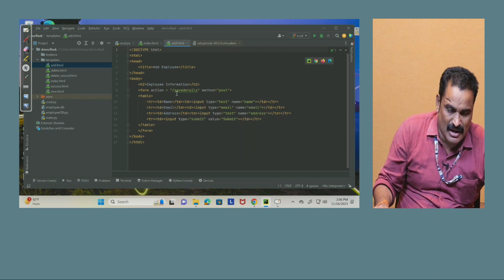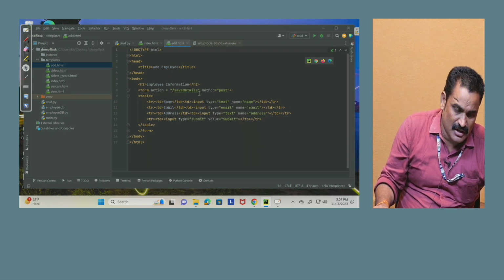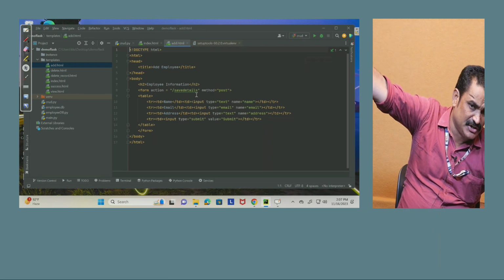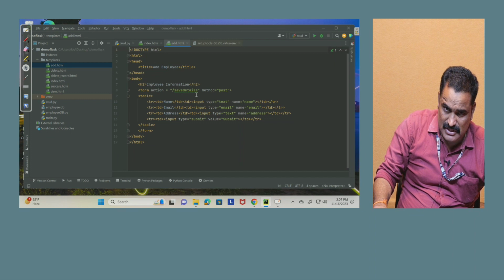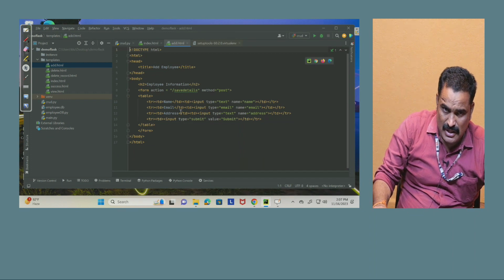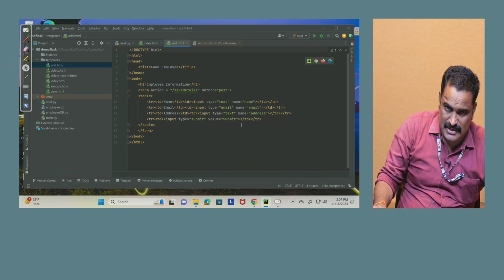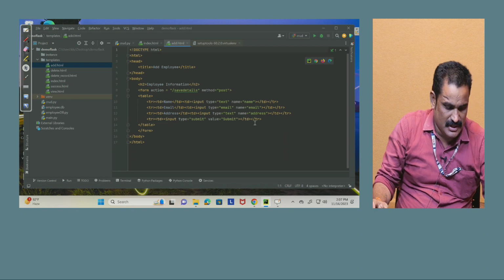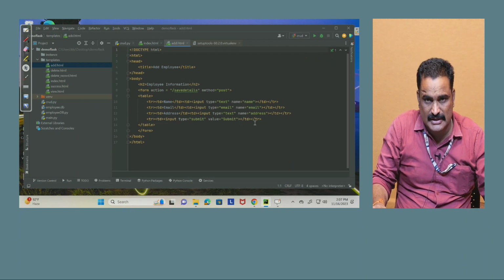In the add.html, as I have told, whenever we click on save details, we want to insert the data into the table. Here the action is the form field we have taken: name, email, address, ID not required, and submit. The output I have already displayed. For this code, we will get the output.